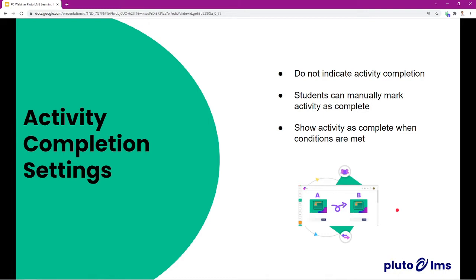Your next option is students can manually mark activity as complete. This would be done by the student themselves. Once they have completed the activity, they would click a button to show that they have completed it. But maybe you don't want the students to manually mark the activity as complete. Maybe there are some conditions that need to be met for the activity to show as complete. So if it's a page or video, you can select the activity must be viewed in order to be complete as a condition.